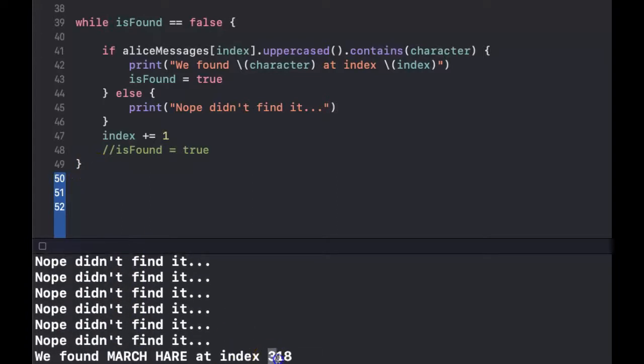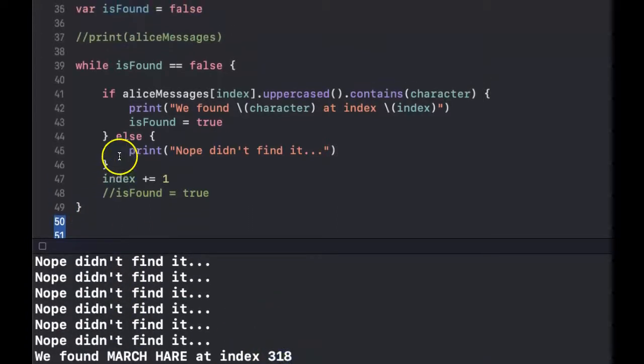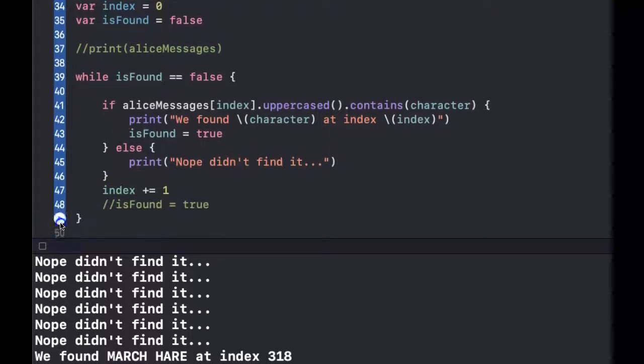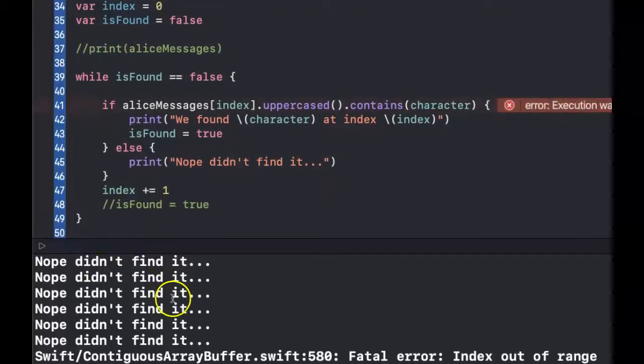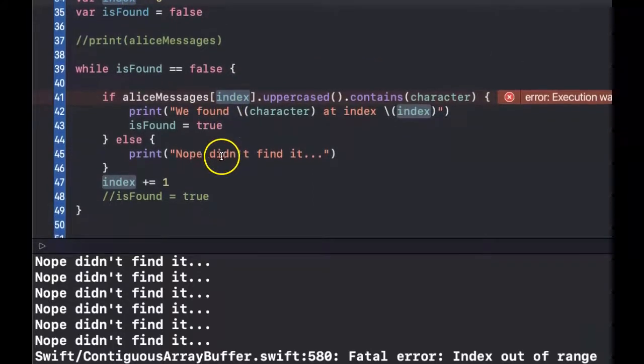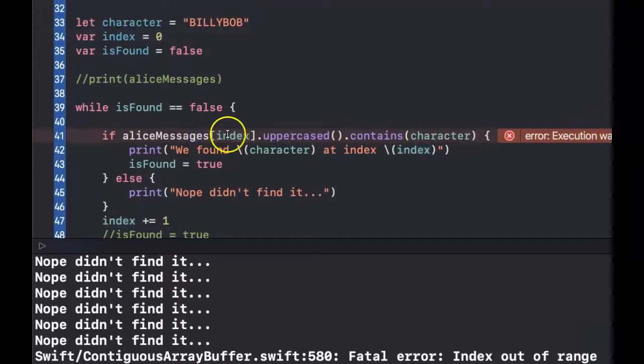Nope. And there it is at 318 index. Now this code works, except the big problem is I'm going to demonstrate how you can break stuff if you check for Billy Bob. Run it. It should be like, nope, didn't find it, and then crash, right? Because we get to a point where it's at the index of 341 or whatever, and Alice Messages doesn't actually have that index. That index doesn't exist for Alice Messages.